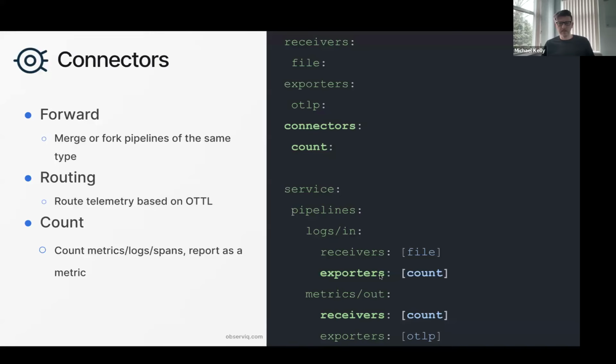There aren't a lot of connectors right now, and there probably won't be too many connectors. It really is just that linking component. One that's good to know about is the forwarding connector, and this is just going to merge. It's really not doing a lot of processing on that, but it can merge or fork multiple pipelines.